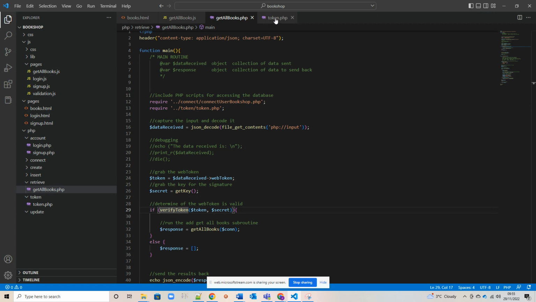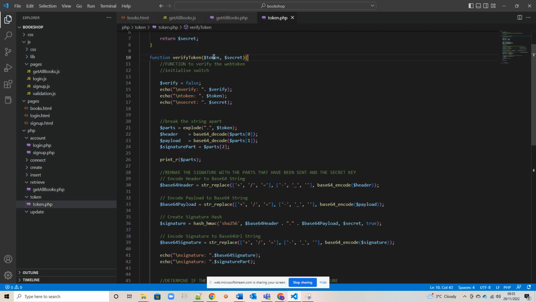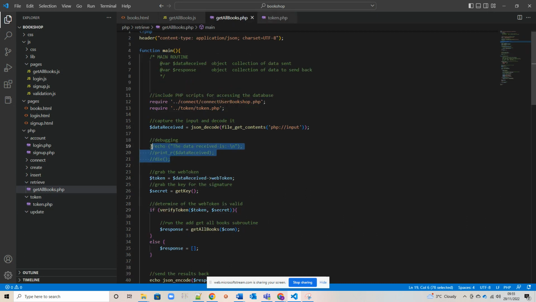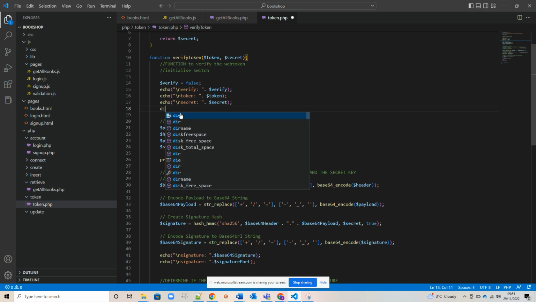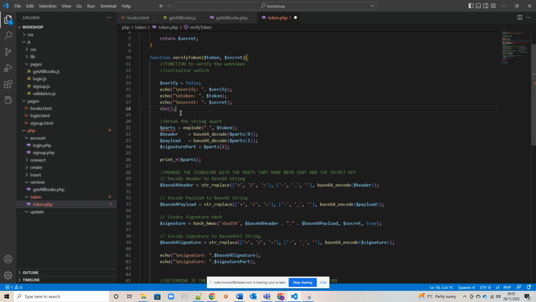So if we have a look in here, I want to make sure I'm getting the token and the secret. Here I've got verify is false, and then I've got some echoes here. Echoes just print out to the screen. Like we've seen before, we used echoes here. We had echo data received and we print R. If I put a die here, it will stop there and we can see what's going on.